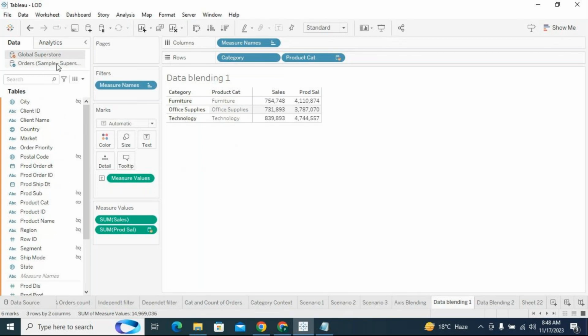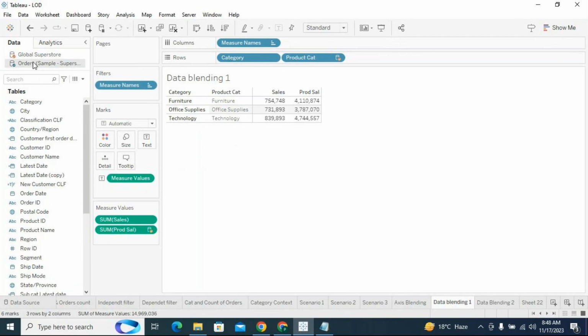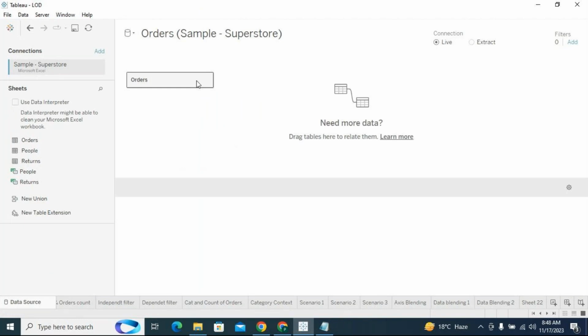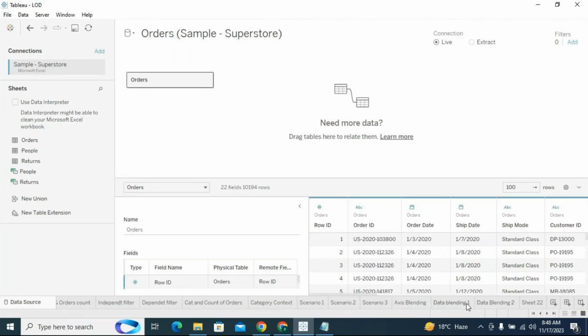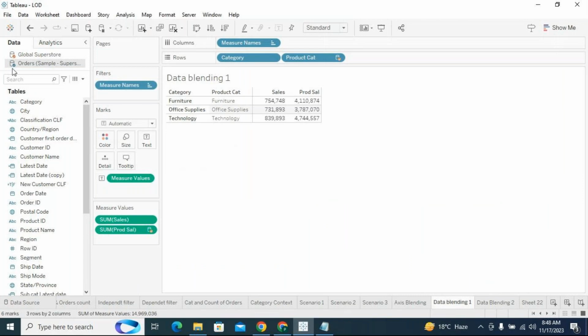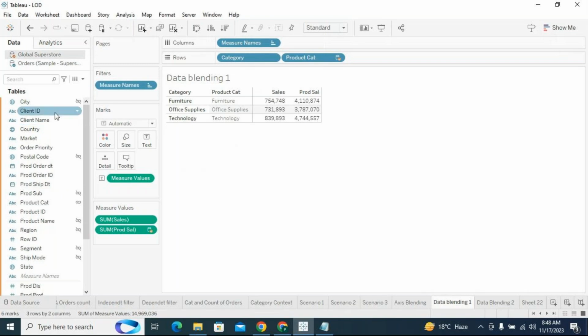When you're joining two tables based on a relationship with a common column, the first column you drag, the data source you drag it from becomes the primary. If it is primary, it is shown with a blue tick mark. The next column which you pull from another source acts as a secondary. I have pulled product category, which is coming from the Global Superstore. That's why it is labeled with a light orange tick mark. Got it?